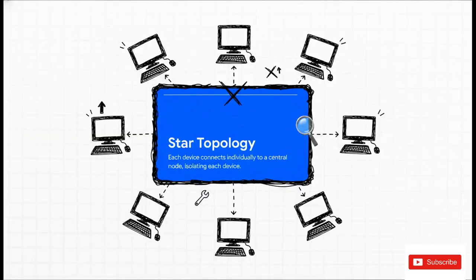But contrasting that heavy redundancy is the classic star topology. Instead of everything connecting to everything else, this one relies on centralized simplicity. Every device connects individually to a single central node, usually a switch. Now, this makes the network super easy to manage and troubleshoot, for sure, but it does introduce a pretty glaring single point of failure. If that central hub goes down, well, your entire local network halts completely.